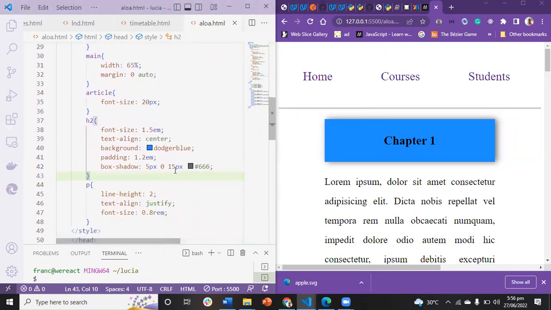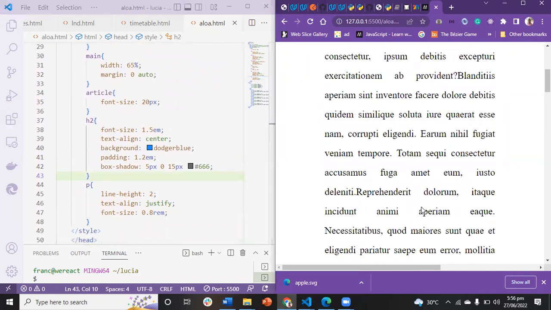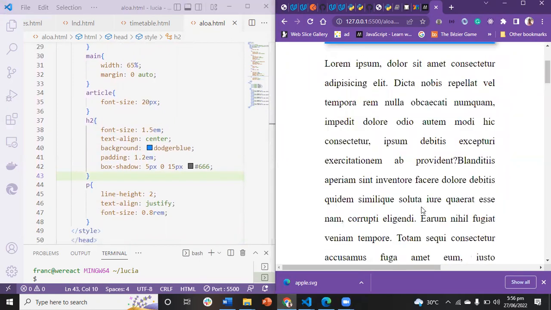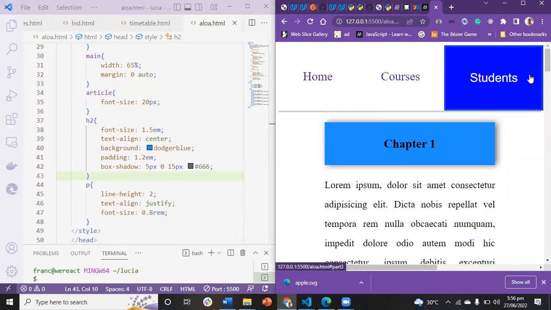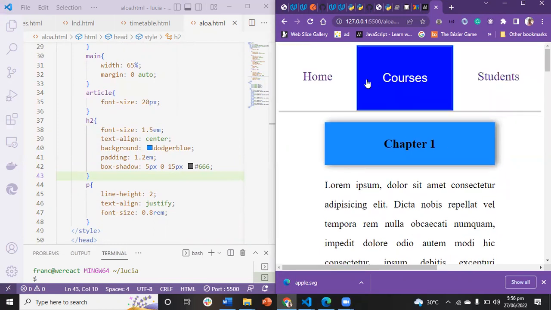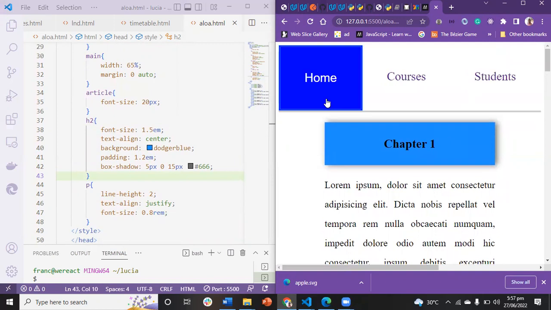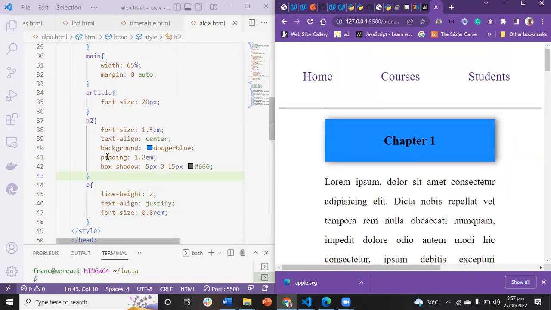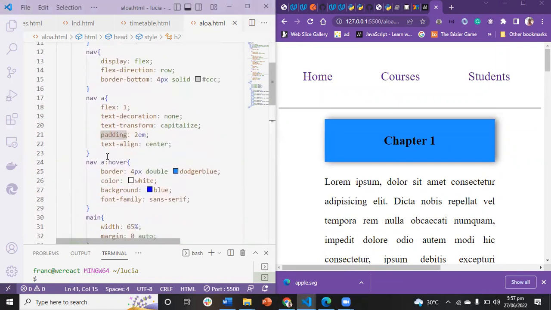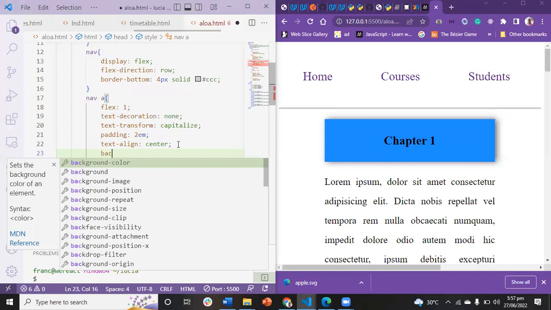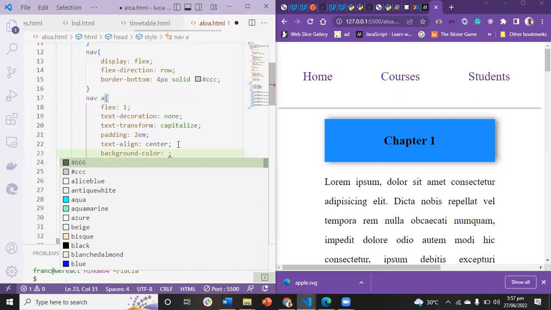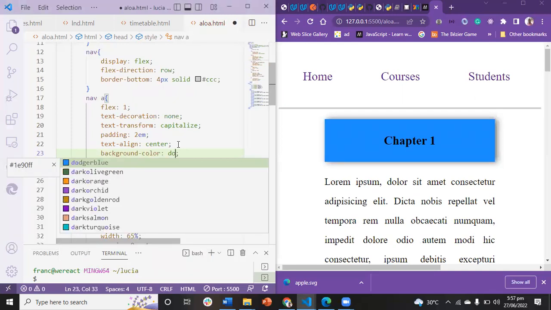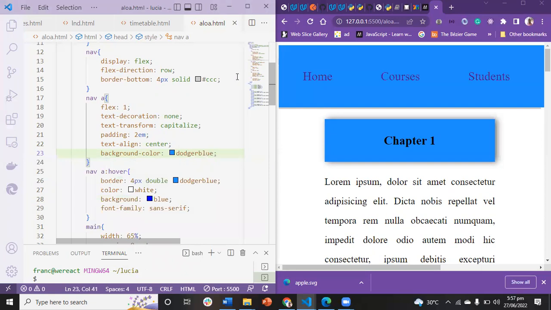Okay. So now I don't like the situation that when I scroll, this guy is moving. I want this guy to stay here when I scroll. So I can go to the nav and give it a background color. I don't really want to talk about this background color.